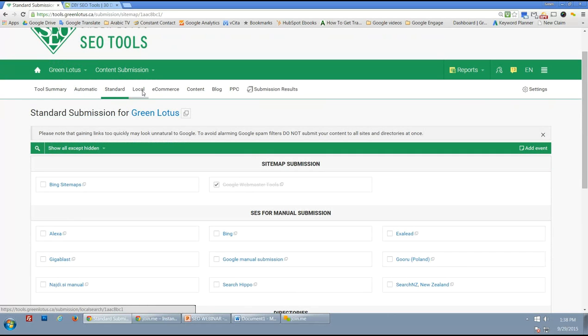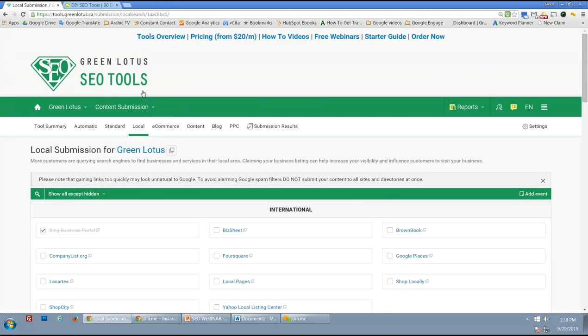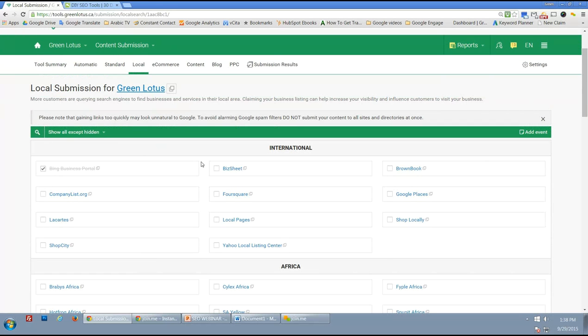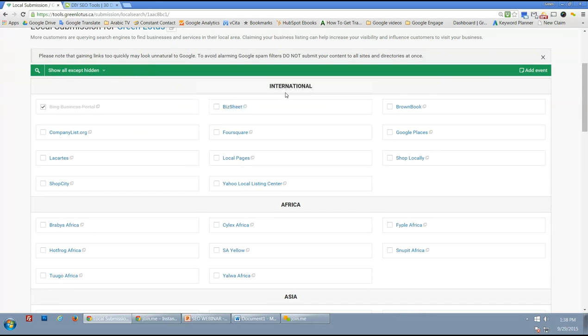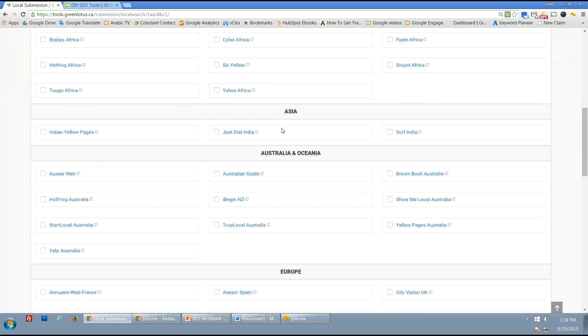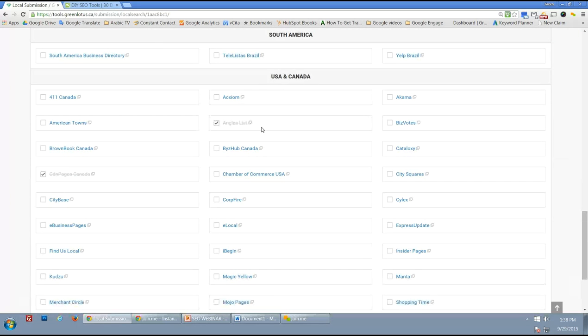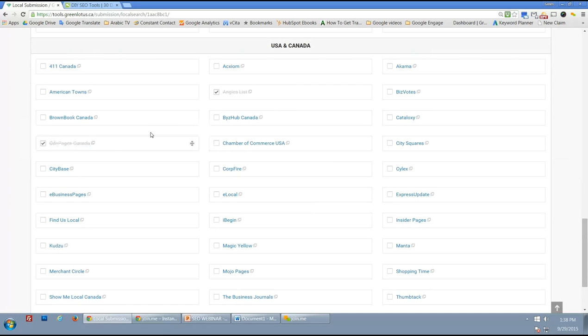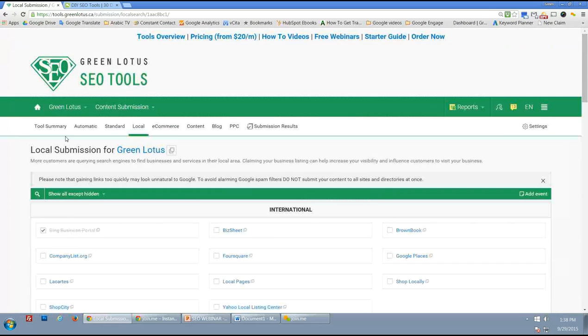If your website has a local nature, you basically click on the local sites here, and as you can see, we have recommended a lot of websites. It took us a lot of time and research to find the top quality sites to recommend to you. We have sites that are international, in Africa, in Asia, in Australia, Europe, and the US and Canada as well. As you can see, I've already started submitting my website to some of those. After you complete the submission, you check it so you remember that you have already submitted your website there. And so on with the e-commerce websites.